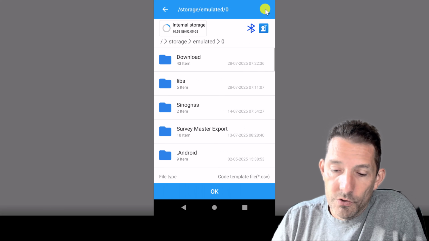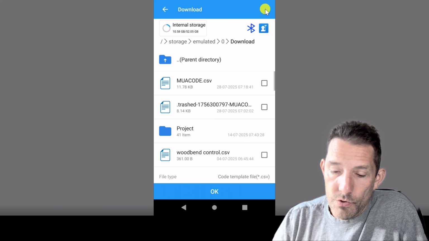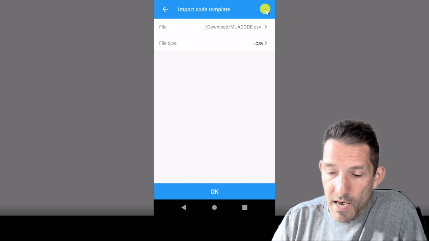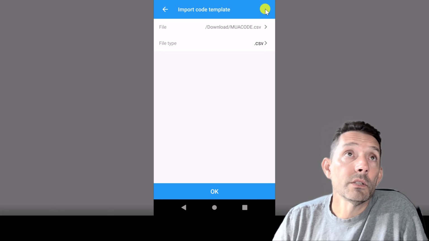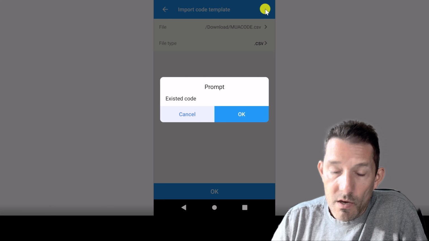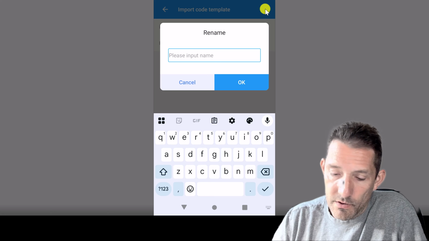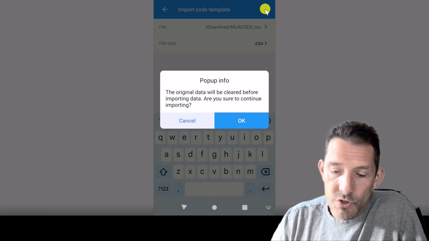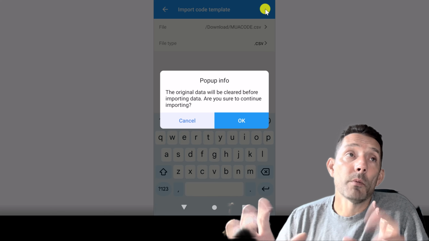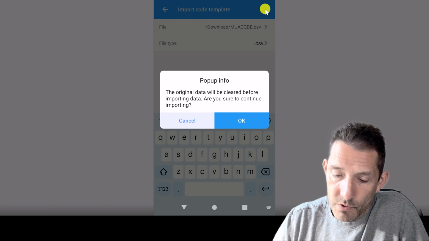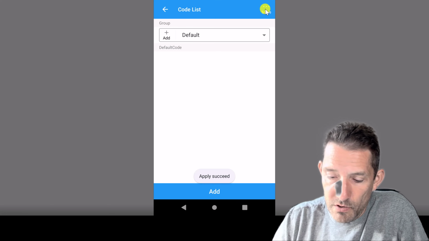As I told you, I put it in my downloads folder, so here we go. It's the first one on the top. We're gonna hit OK, and once you see file CSV, let's hit OK. It's asking us that there is an existing code. Reason, I don't know. Let's go with 111. So we just renamed one code. It pops up, the original data will be cleared before importing data. Are you sure you want to continue? Yes, we want to continue.